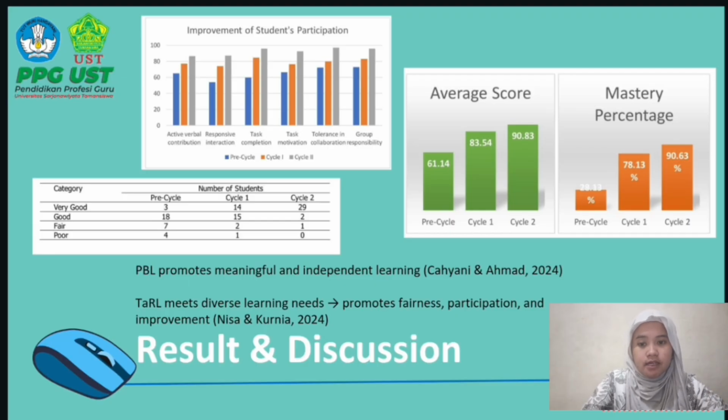While in the learning outcomes, we can see the average score improved from 61.14 to 90.83. And then the mastery percentage rose from 28.13% to 90.63%. And the end-gain scores, both in the moderate category.